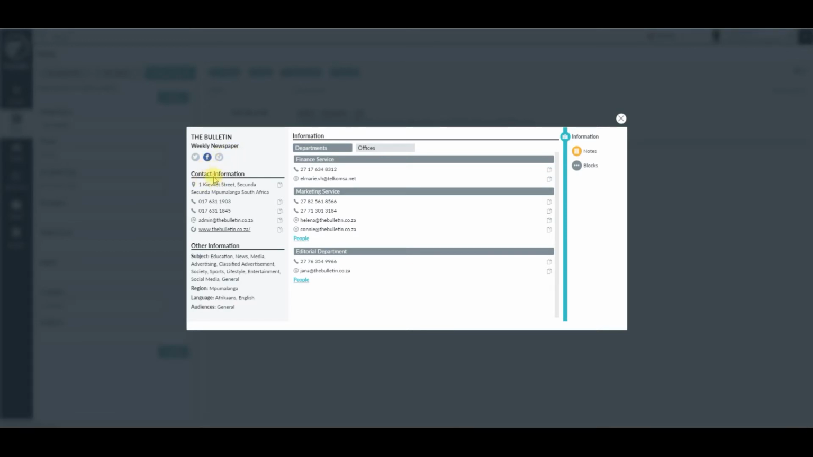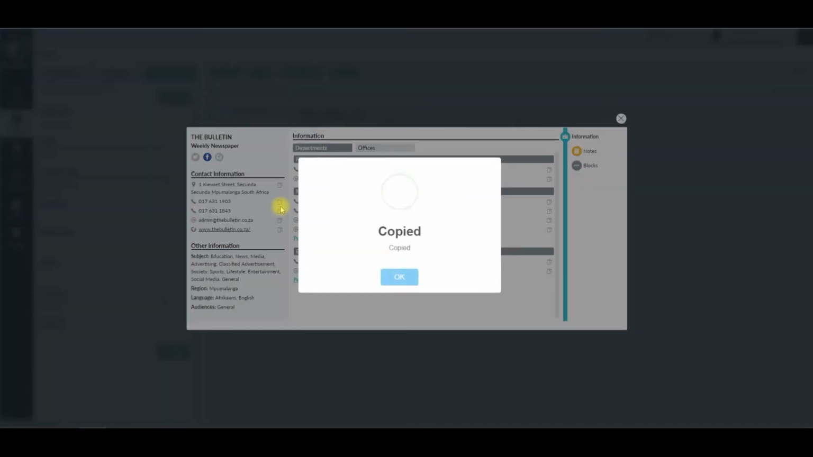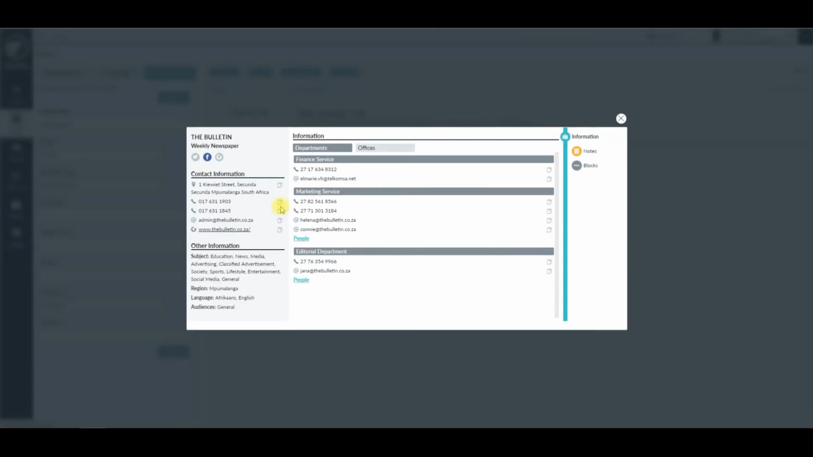Right below that area, you can find the general info like headquarters address, phone numbers, website address, and target audience for the publication. With the copy icon next to this info, you can copy and paste them somewhere you desire. Now, if you look at the departments section on the right, you will see the departments within the publications and the corporate email addresses.